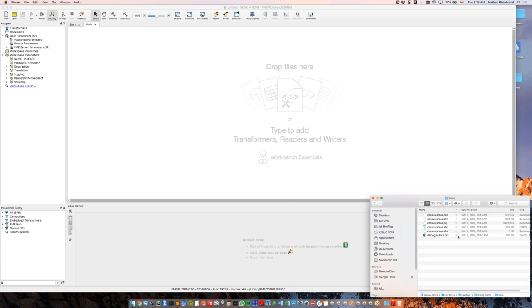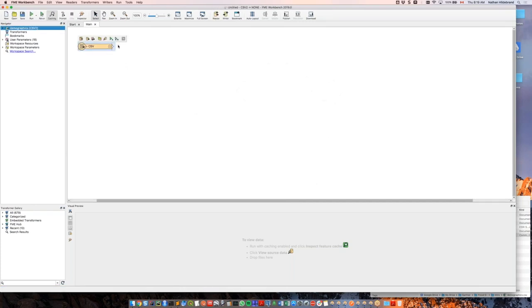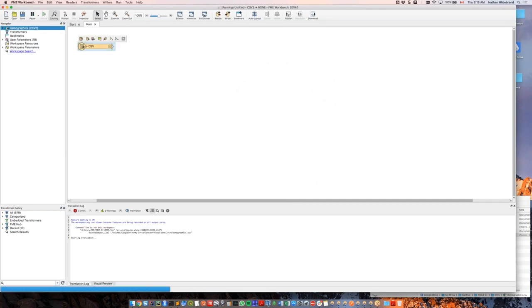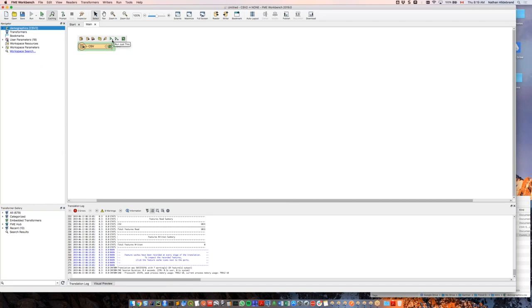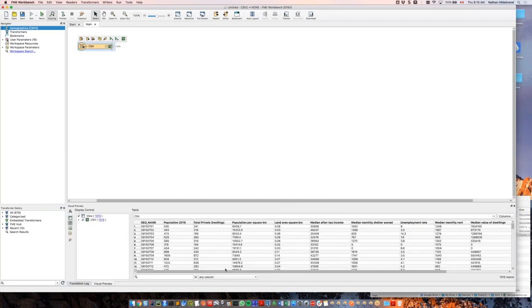The first is generally a reader, which is used to extract the source data from wherever it resides. So if I simply drag and drop a CSV file onto the canvas, I can very quickly add a CSV reader for this non-spatial demographic data. I can also run this already and start to inspect the data that I'm working with. So here we've got some demographic data.